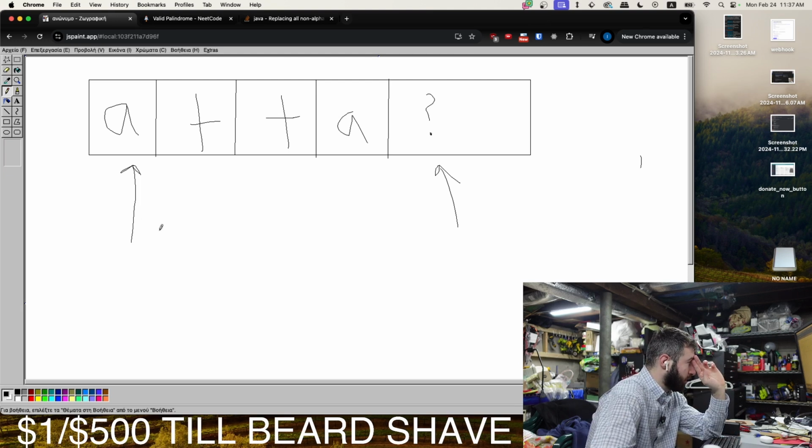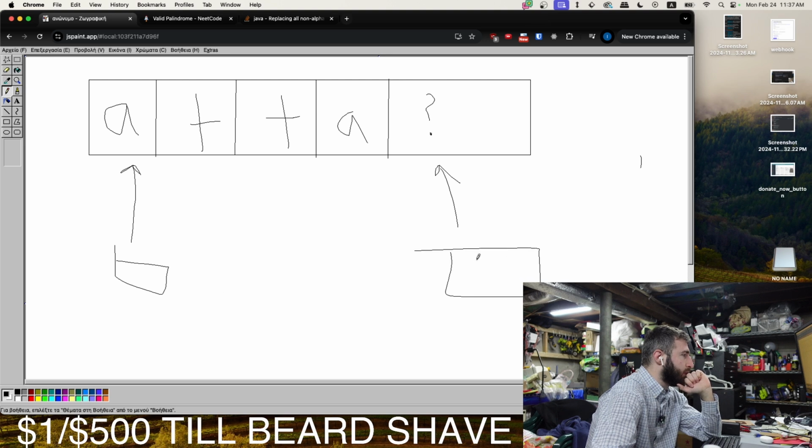When we're in the while loop, while the start is less than end, yep, we want to see if this is alphanumeric. It is. Then go to the comparison. Is this alphanumeric? It's not, so move the counter, or the pointer, down.